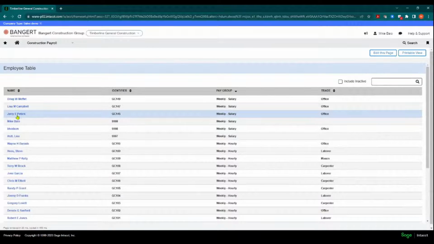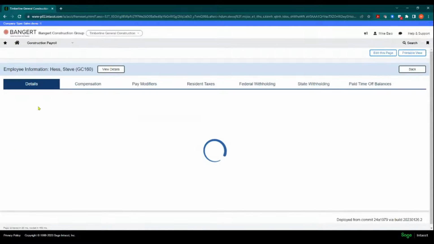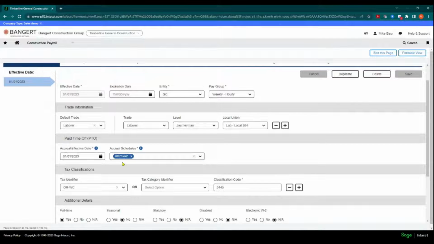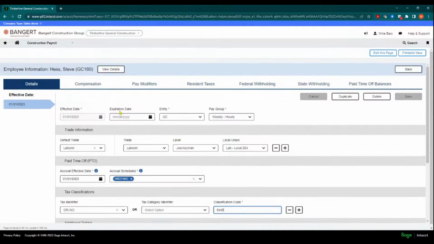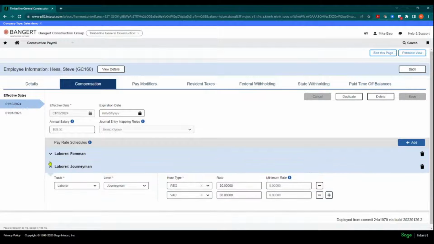And the only difference between an auto salary and an hourly is really just coming in here and establishing some rates of pay. So if we go into Steve, you'll notice the difference is he's a member of the union. So his local union is going to be filled in right here. He's going to participate in the hourly accrual vacation, and has a different workers' comp code. And under compensation, we don't have an annual salary in. We have some rates established right here.